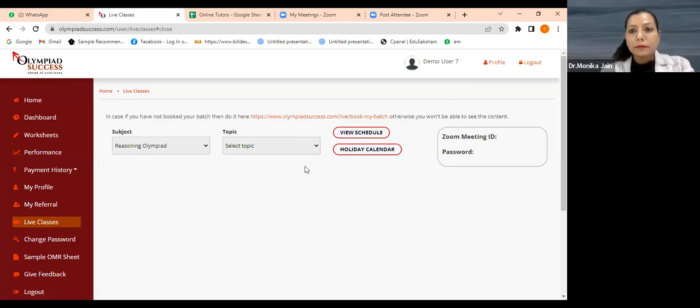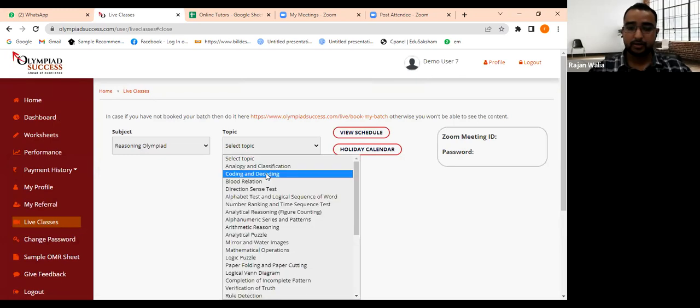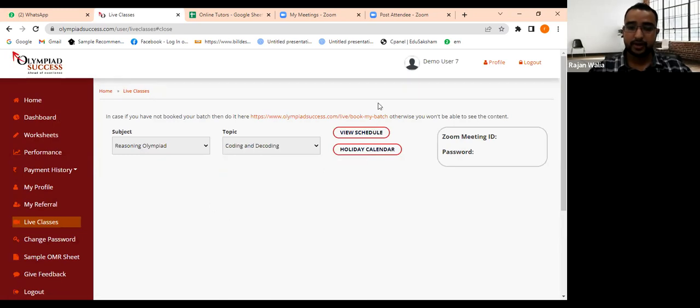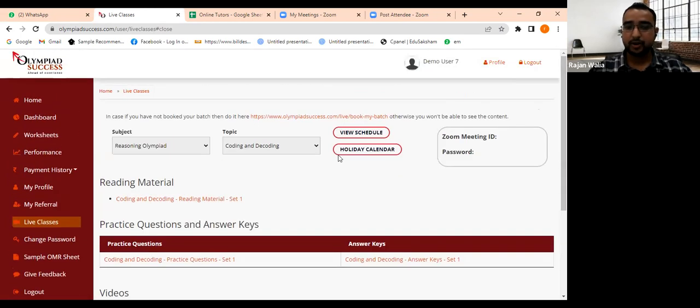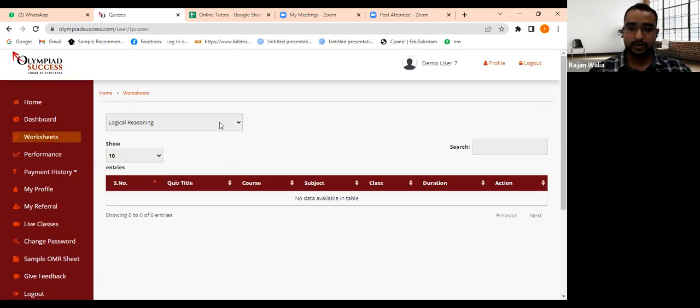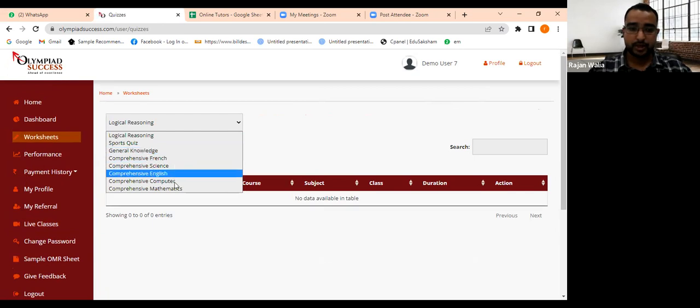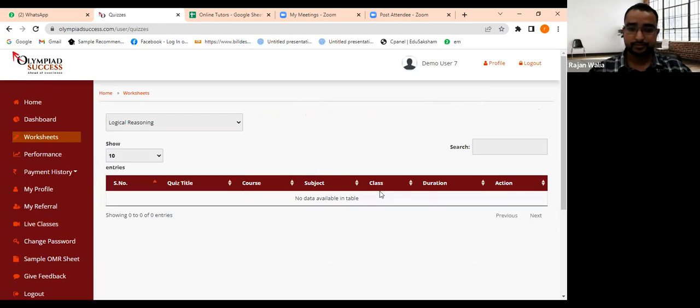Okay. Now, when you select a topic here, you can find reading material and practice questions. So this is the reading material and practice questions and answer key. Okay. So for each and every topic, you will find reading material and practice questions. Now, besides reading material and practice questions, students, we also have worksheets. So here you will find worksheets, topic-wise mock tests. Just choose the subject, it is reasoning.